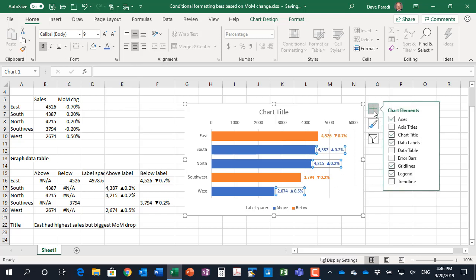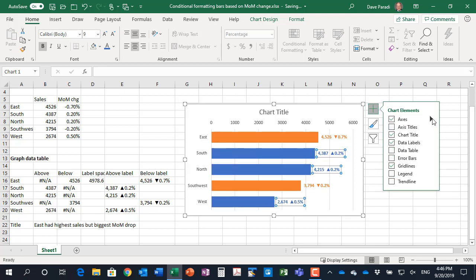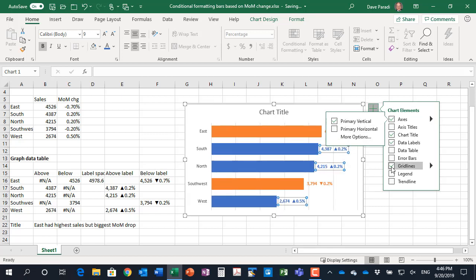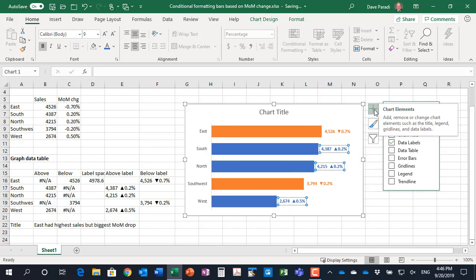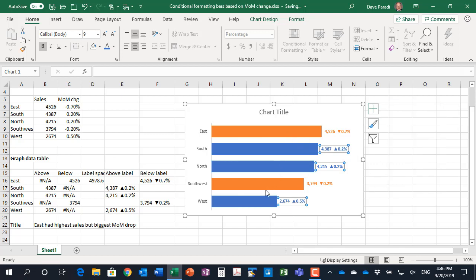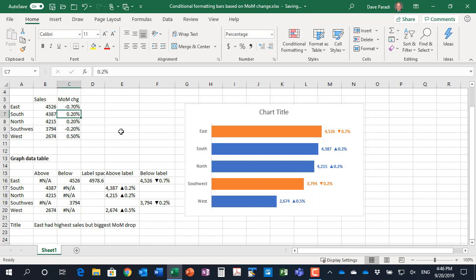Then I can get rid of the legend, and I can get rid of the horizontal axis because I don't need that. I've got data labels there, and get rid of the grid lines as well. Clean that graph up. So what I've done now is I've created a bar graph that has conditional formatting, not based on the value of the bar, but based on, in this case, month over month change. So if the data changes next month, let's say south next month, instead of plus 0.2% is minus 0.3%, that data gets updated automatically, the graph data table changes.